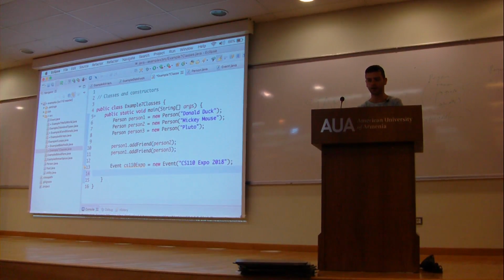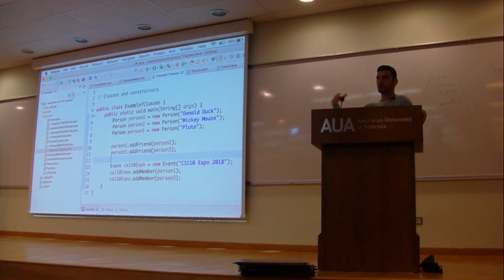Who's going to come to our awesome CS110 Expo? Well, CS110 Expo.add member. Donald Duck will come. As will Pluto. So person 3. Okay. So now look. Notice how we're modeling the world, but with classes.